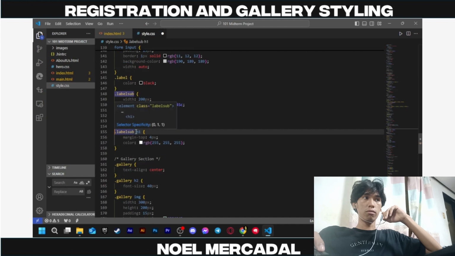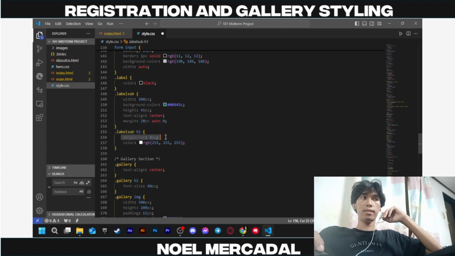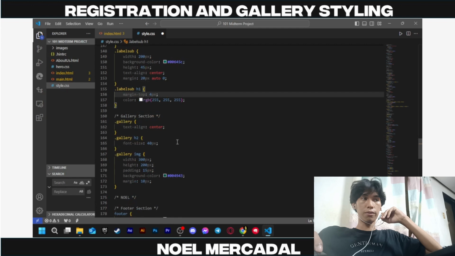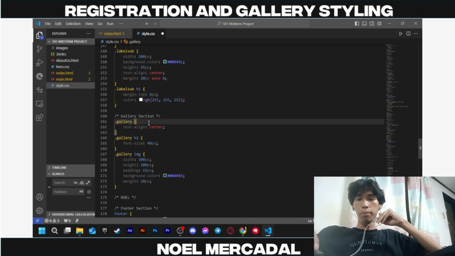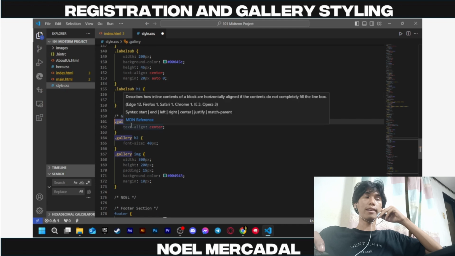So pagkatapos nun, tinawag natin yung label sub. Ngayon, tatawagin naman natin yung H1 sa loob ng label sub class. So yung H1 sa loob ng label sub class, lalagyan natin ng margin top na may 4 pixels and color na may white, a shade of white. And basically, tapos na tayo sa destination form. Susunod naman nun is yung gallery.